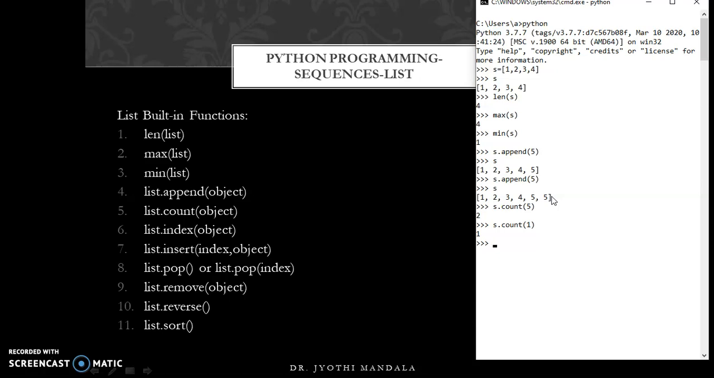Next one is index. If you want to know the index of a particular value, use S dot index of 3. Let us consider we check the third element's index. So 0, 1, 2, its index is 2. That is the use of index. Now let us consider one more, insert. Insert is used to insert a new element at a particular index. Let us consider I want to insert at an index of 3 a value of 25.